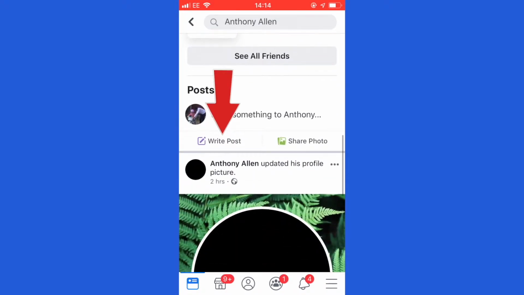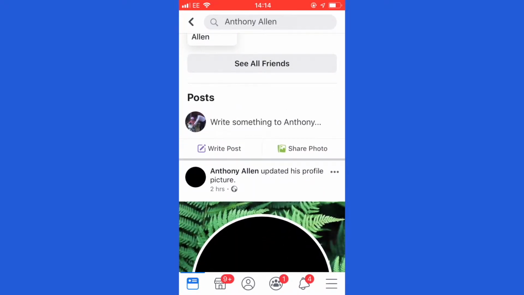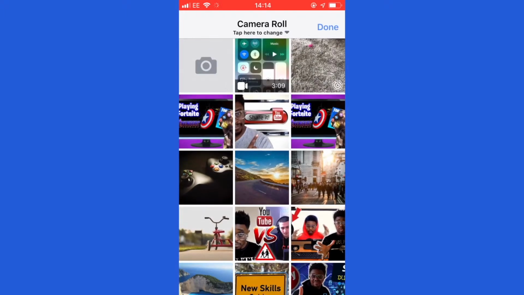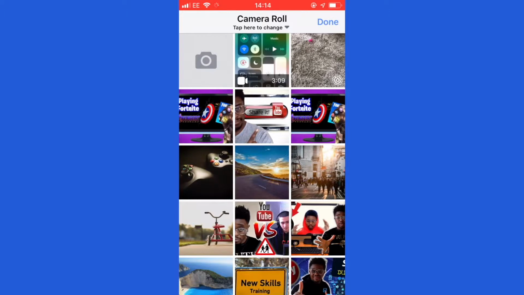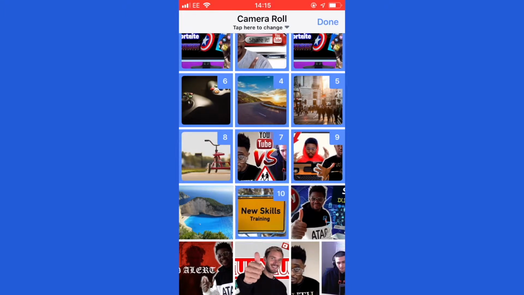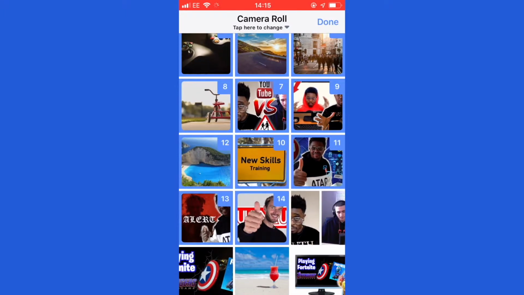So what we then want to do is to click write a post. You want to find it on the profile, then click it. Then you should have photos and videos. We want to select this. Now it will bring up our camera roll. This is now being done via the Facebook profile application as opposed to the Facebook Messenger application.